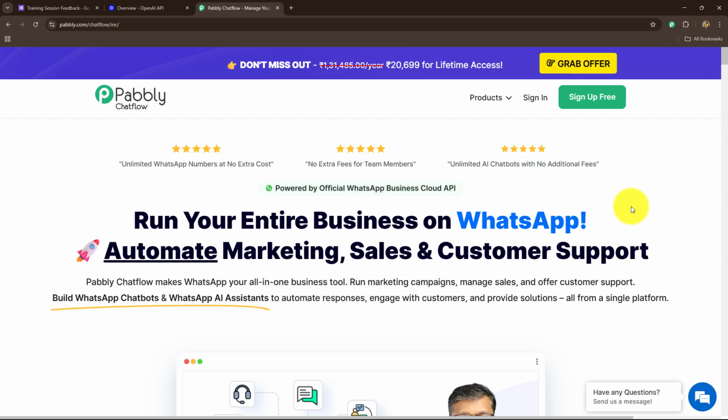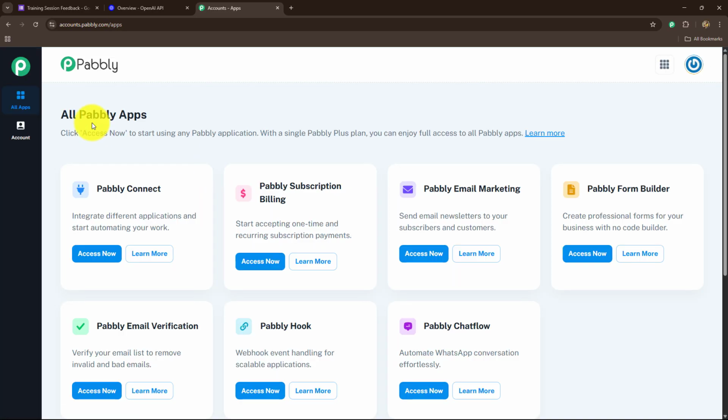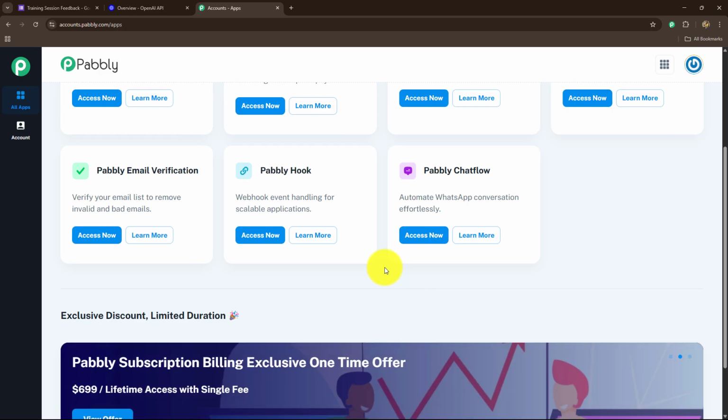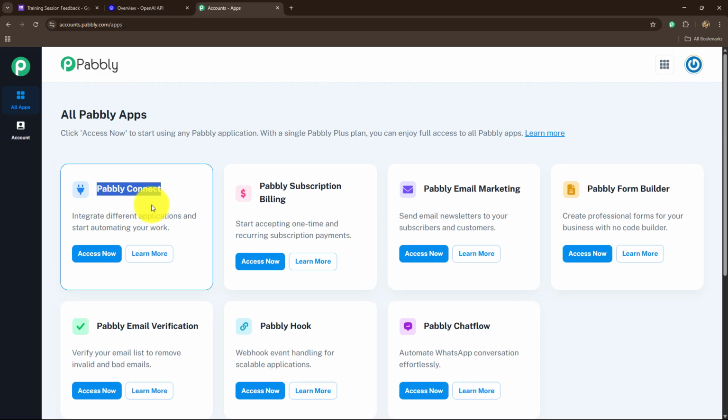Also, when you do that, you are going to receive 100 free tasks every month to explore this amazing software and to test multiple automations. Now, as an existing user, currently I'm going to click on sign in. This is the all apps section where we can find all the products that are offered by Pabbly. To create our automation, we are going to use Pabbly Connect. So let's click on access now.